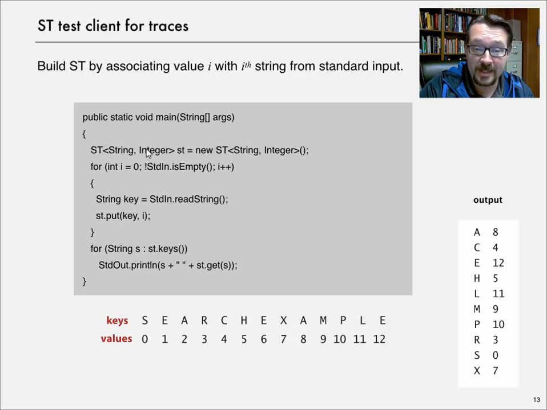And so what this does is this takes in a set of string values from standard in and assigns to each an integer value. So when S is entered, it associates the value 0 with it. When E comes in through standard in, it associates with 1. A, the value is 2. The key R, the value is 3. C is 4, H is 5, E.